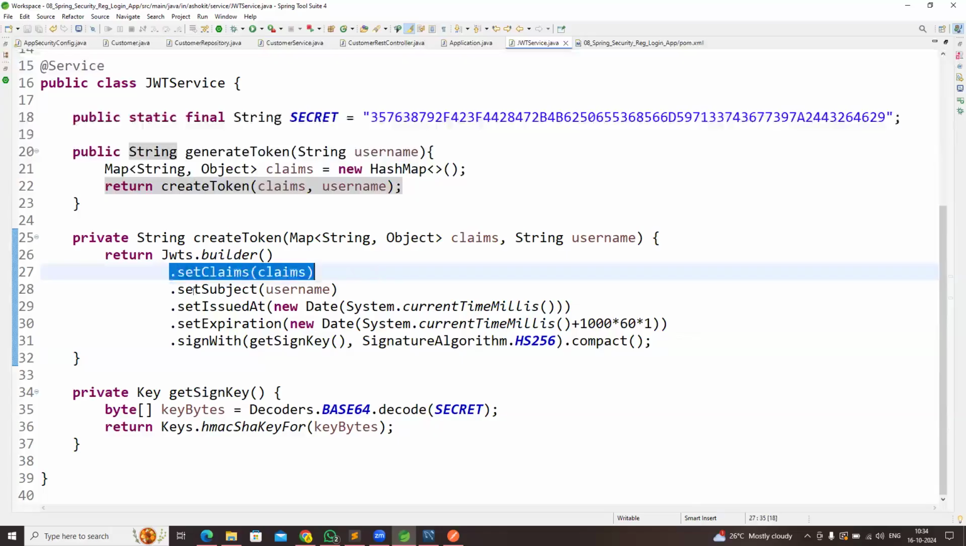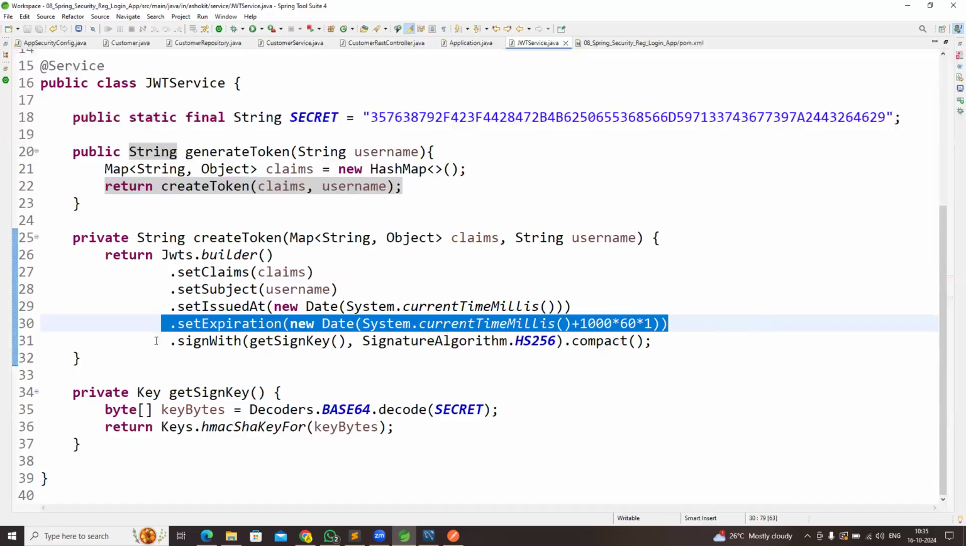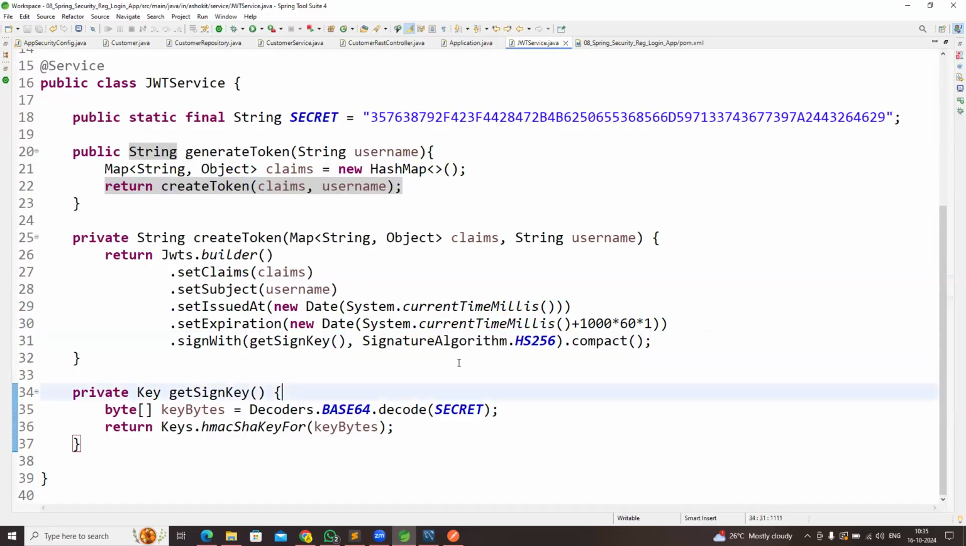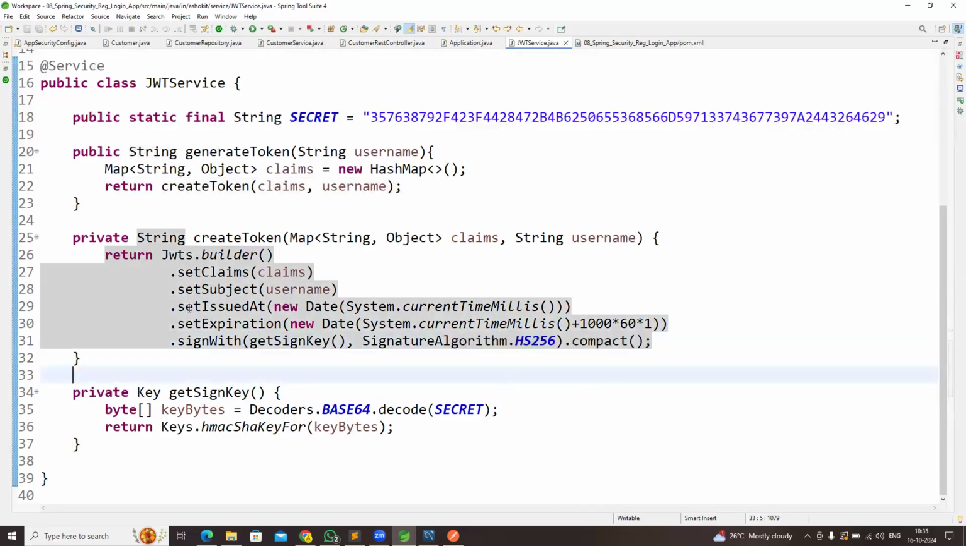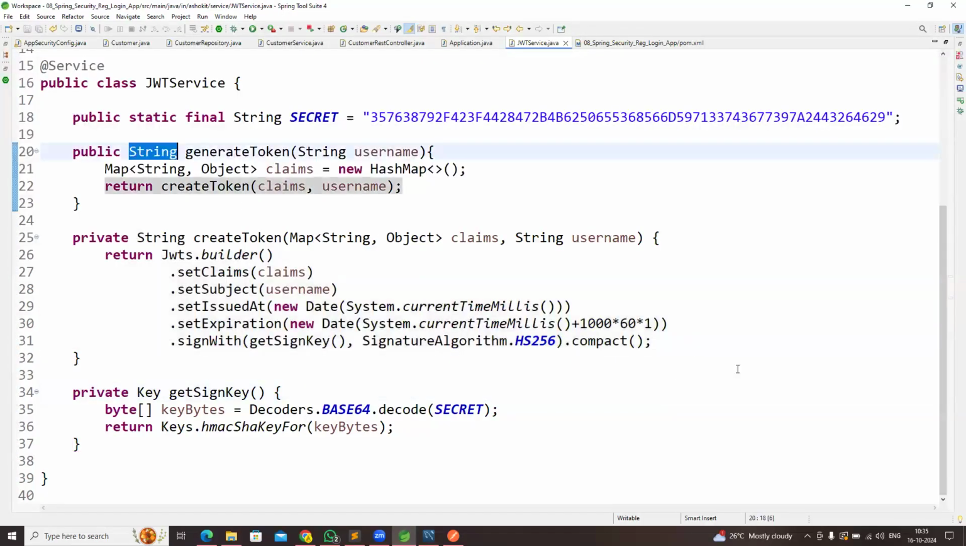So what are the claims, what is the subject, what is the date when the token is issued, when the token is going to expire, what is the secret key of the token and what is the algorithm of the token. So this is the core logic which is used to generate the token. That token we are returning as a string. Then next, we need to write a method which is used to validate the token also.